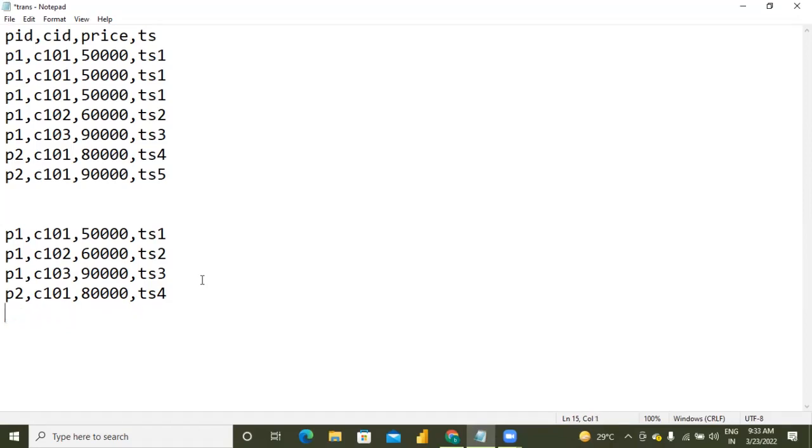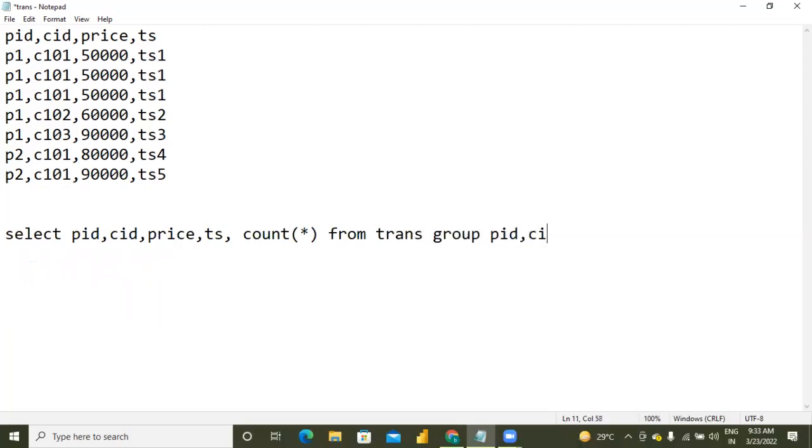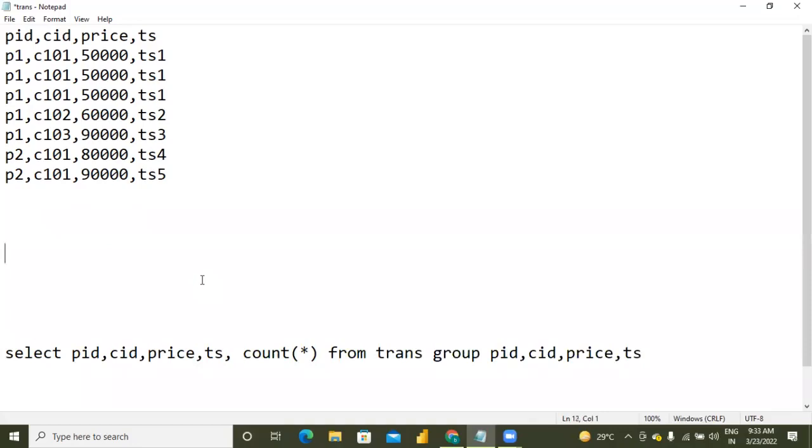So for this, what is the equivalent query? In the case of SQL: select product ID, customer ID, price, timestamp, count of star from your table trans, group by all those columns: product ID, customer ID, price, and TS. Grouping by all columns, based on column matches, if you want to eliminate duplicates. Or else there is another way. Select, having count.